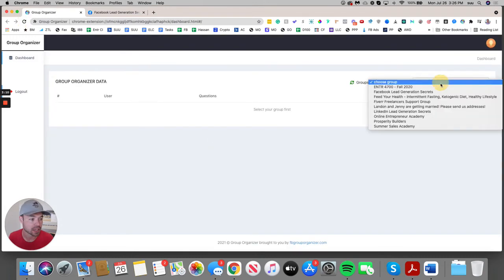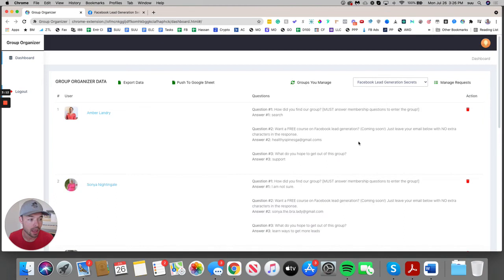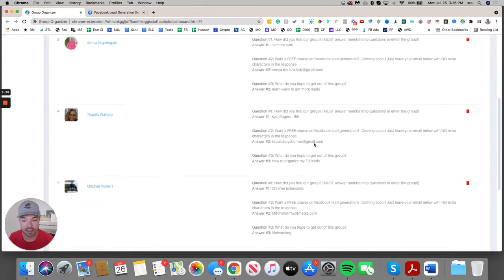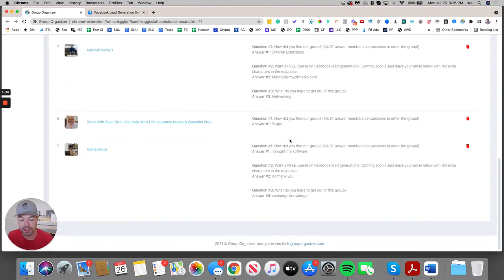And then you can see here, we're going to choose our group again. And then once we choose the group, you're going to see all of these members that we approved with that Group Organizer Approval button. And then what does it do here? It scraped all their answers to their questions. It pulled their email address, etc. Okay, and so now we've got all of those in here.